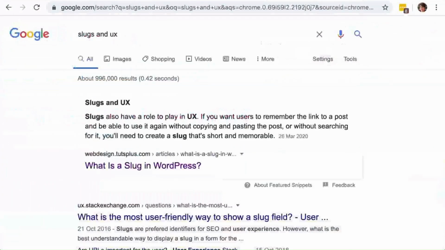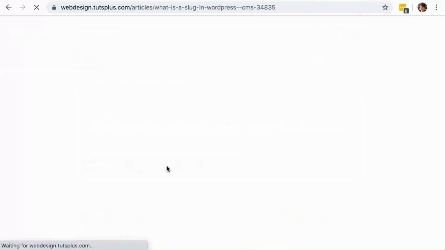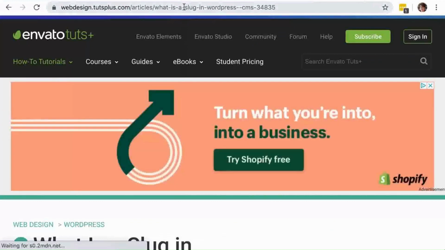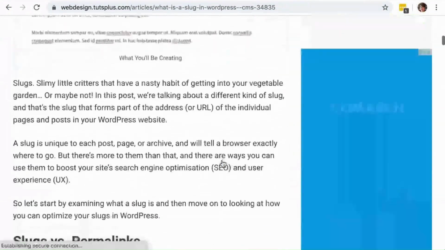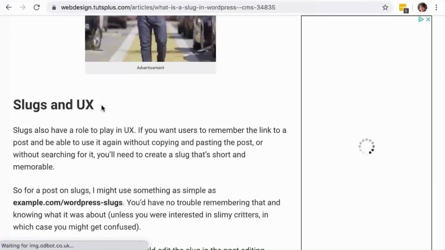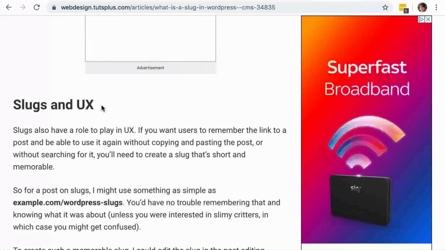So here's an example. I've Googled slugs and UX because I want to know about user experience for slugs. And here I've got this post from Tuts Plus. What is a slug in WordPress? So when I go to that, I can see that it's about slugs and that the word slug is in the title. Now, it already ranks very highly when I Google slugs in UX because of the fact that there's an H2 element in here called slugs in UX. So that gives Google a really, really strong signal that slugs in UX is an important topic in this post.